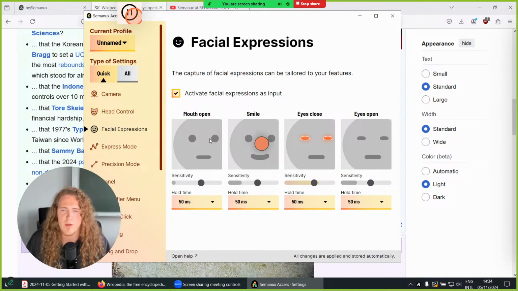This smiley tells you how it actually recognizes your facial expressions. So if I now open my mouth, you see the smiley mirrors my movements. Also this bar on the bottom here shows me how open my mouth is. And with the sensitivity slider, I can say how far I need to open my mouth to actually activate something. For people that cannot open their mouth quite so far, we can lower the sensitivity, and then just a small mouth open, like so, is enough.